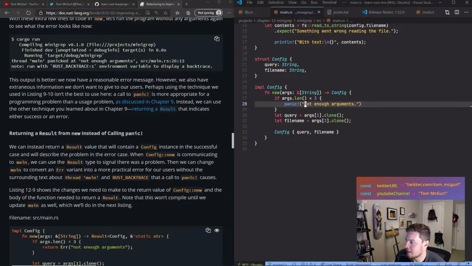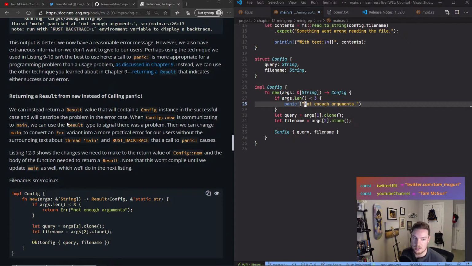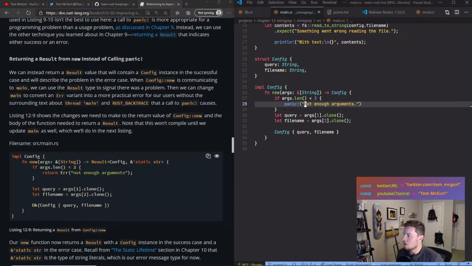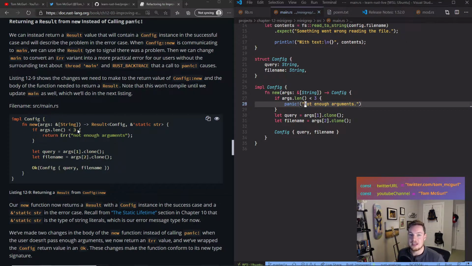Perhaps using the technique we used in Listing 9.10 isn't the best to use here. A call to panic is more appropriate for a programming problem than a usage problem, as discussed in Chapter 9. Instead, we can use the other technique you learned about in Chapter 9 that indicates either success or an error. All right. So here we'll be using a result type instead of just throwing a panic. I like that. We can instead return a result value that will contain a config instance in the successful case and will describe the problem in the error case. When config new is communicating to main, we can use the result type to signal that there is a problem, right? So we can have this thing return a result.